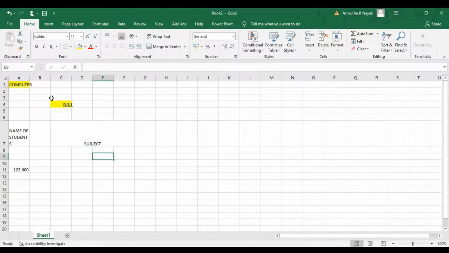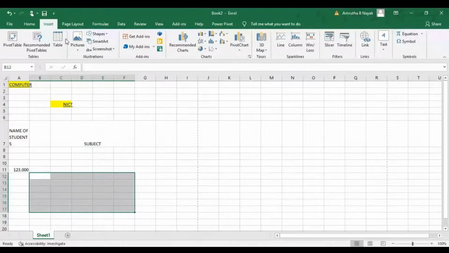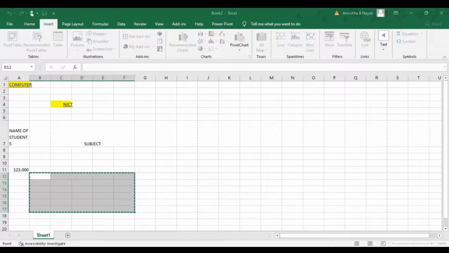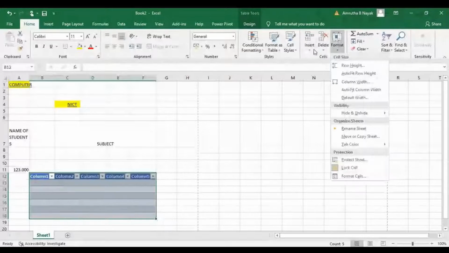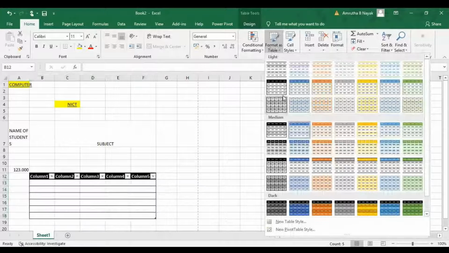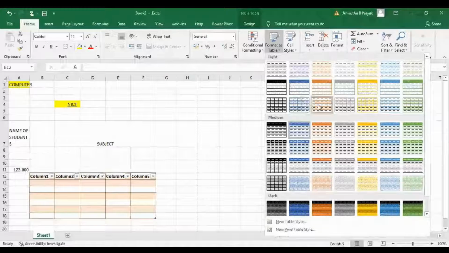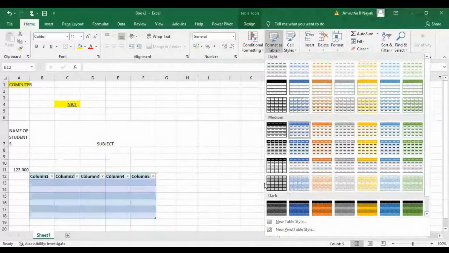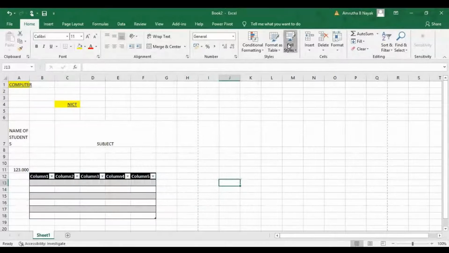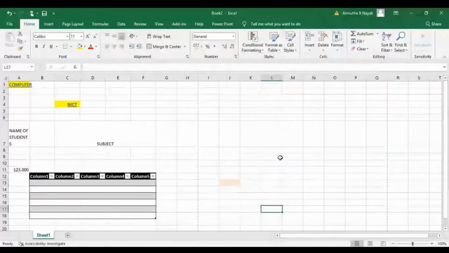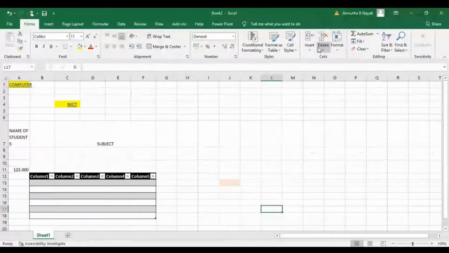Okay, next. Format as a table. So whatever table you create here, insert. And also do that here. Different colors. Same way, cell. Next, insert, delete, format.